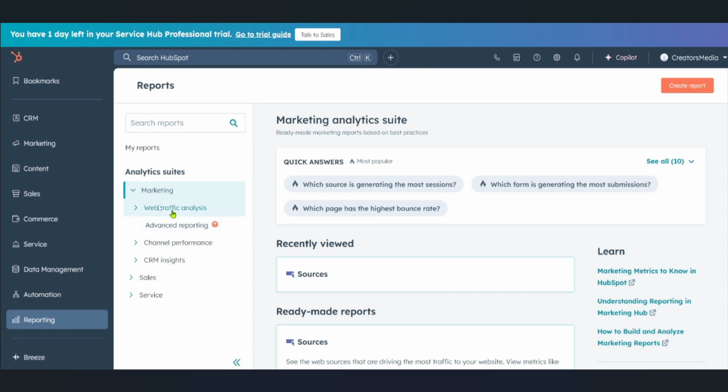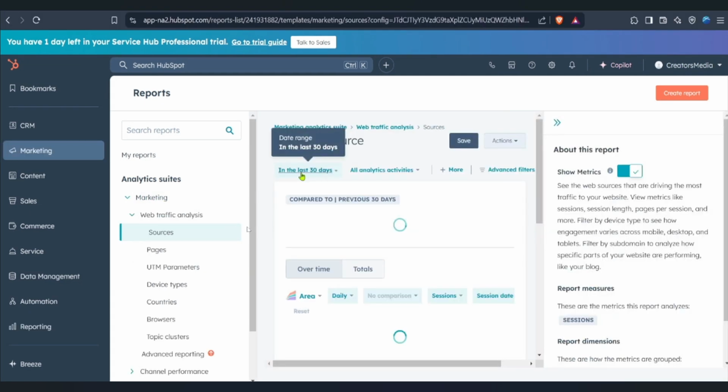Here, focus on the Web Traffic Analysis section. Clicking on it gives you access to detailed insights about your website's performance. Now, the Traffic Analytics tool will show you a range of important metrics such as page views, session duration, bounce rate, and more. Each metric tells you something about how visitors interact with your site.